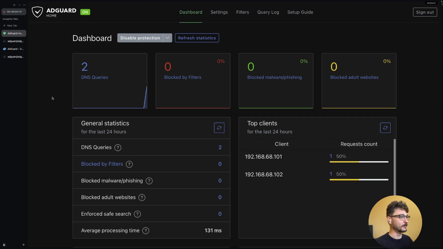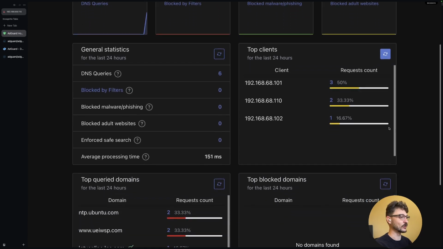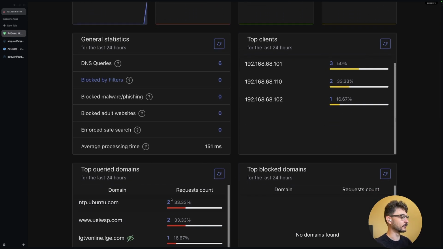So I've just gone in there and I've changed the DNS, and now you can see that it's slowly going to roll that change out to the devices on my home network. As you can see here, as we refresh, things will be picked up, and then they will start utilizing AdGuard as the DNS server. And you can see now what's been queried.